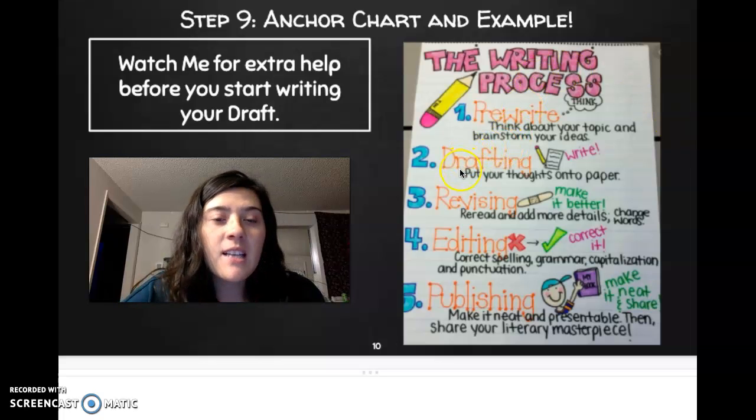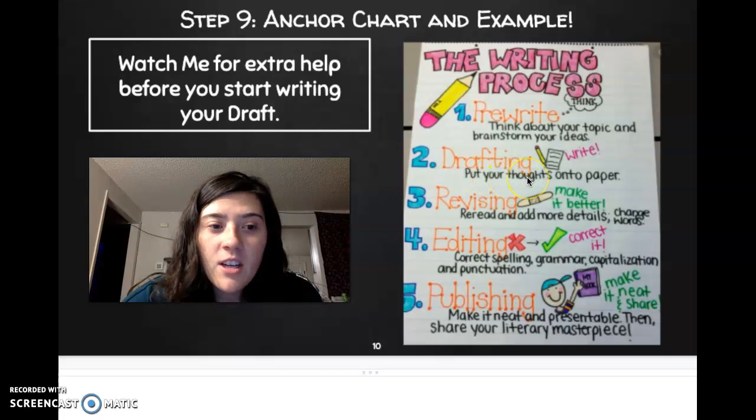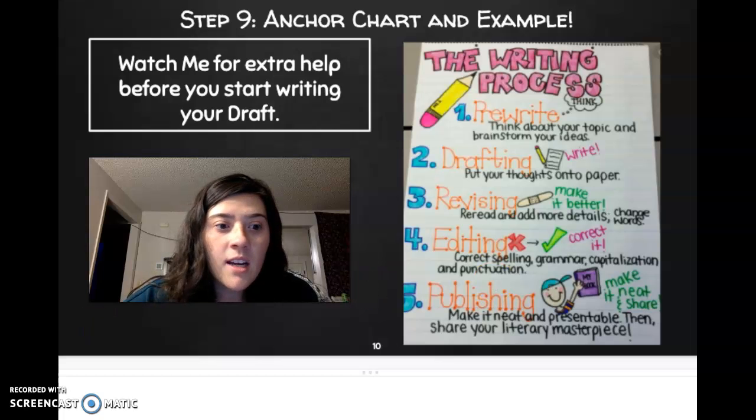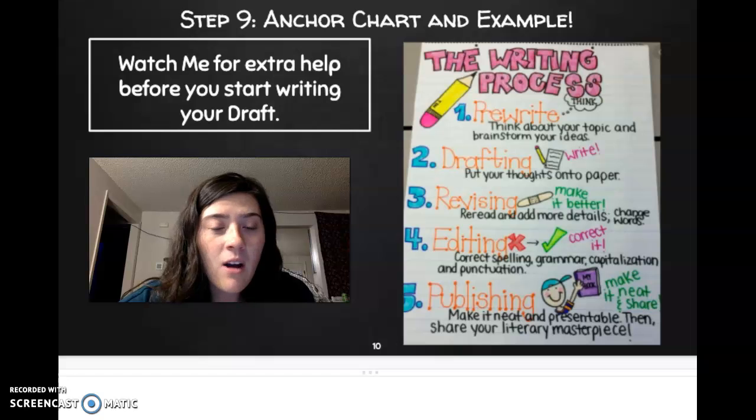So this is also part of your draft. We are going to talk a little bit about revising, so making it better, and editing, so correcting it. We do this on our grammar sheets in the morning. So let's just get started on helping you out.